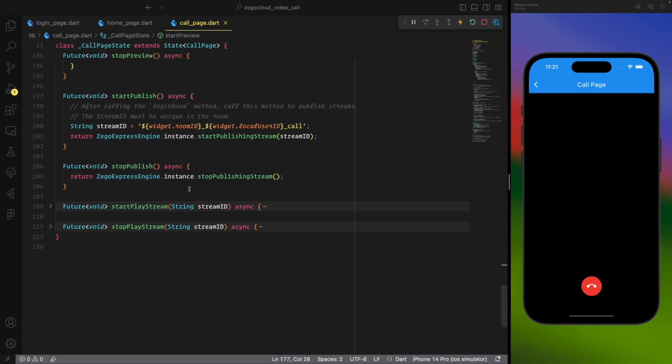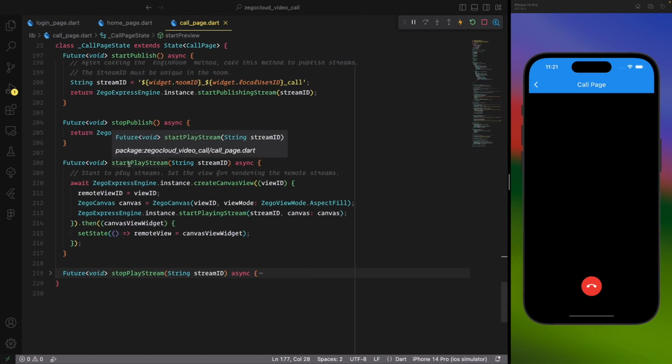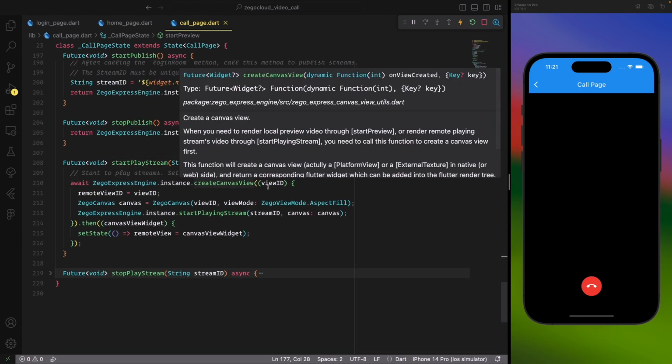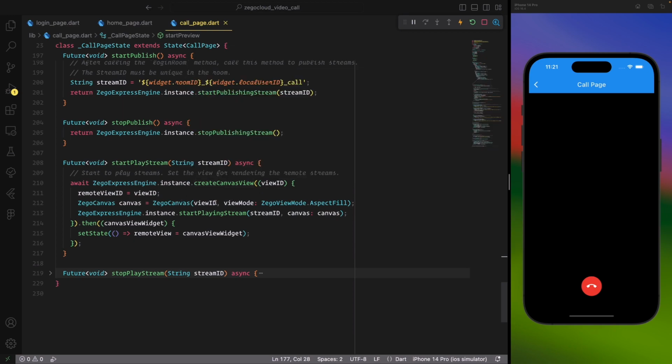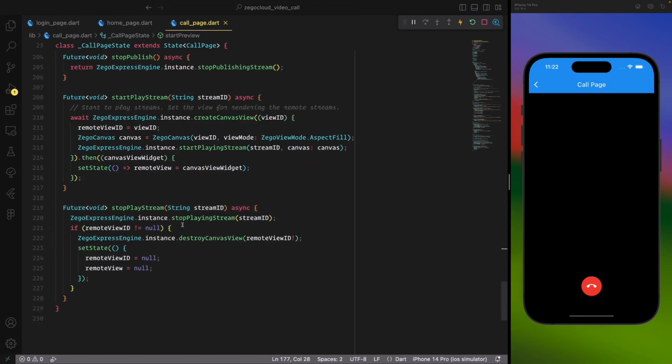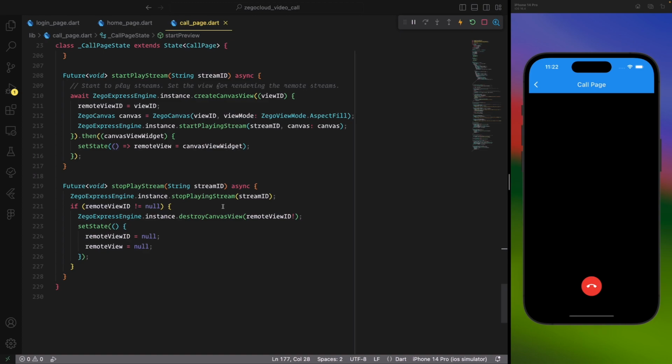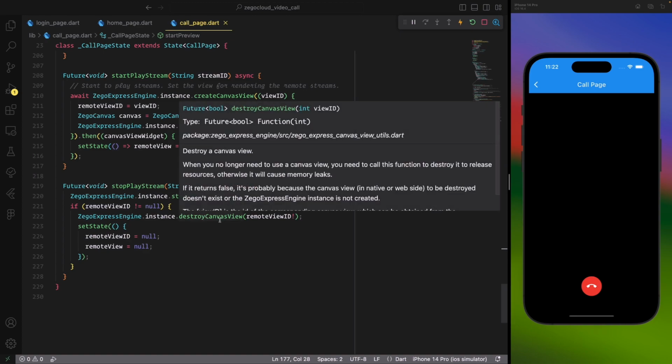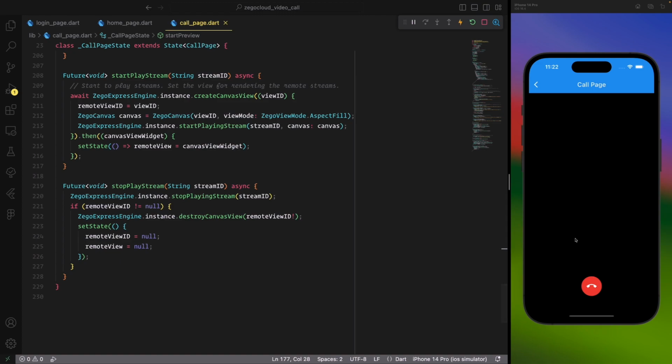Or to stop the call. We also have a start play stream, where we create a canvas view here with the view ID, and we set this canvas view to fill all the screen, and then we start playing this canvas area. In such a case, we need to make sure that after setting this, we set the view height or the view width here in the canvas. That will be the same, but converted to stop playing stream. Here we need to make sure to destroy the canvas view after the call is ended.